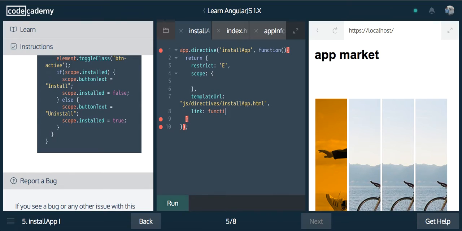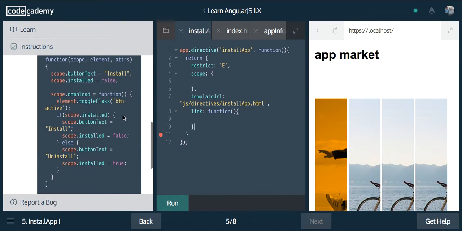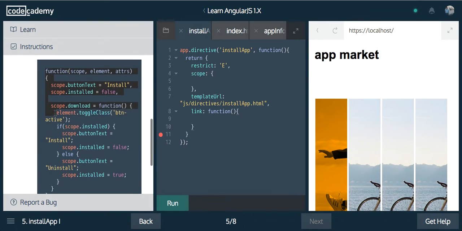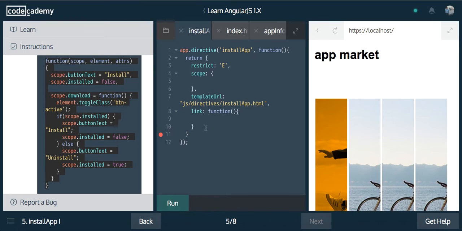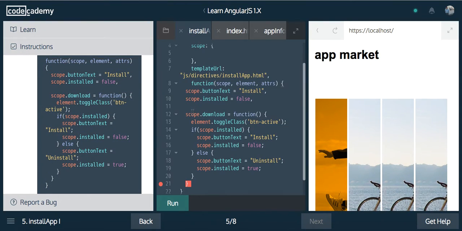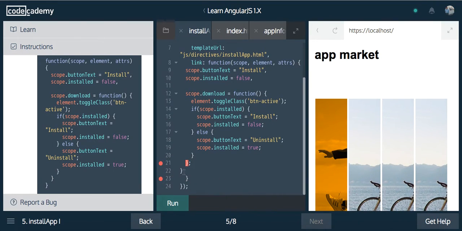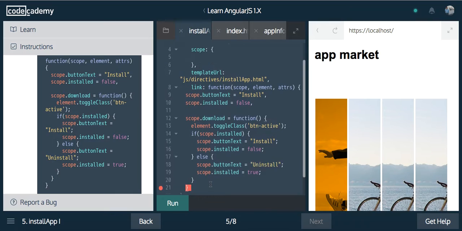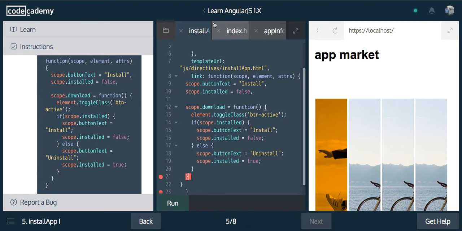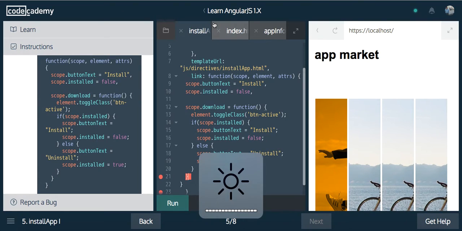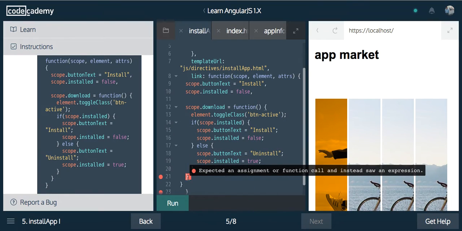Link function. Right. Yeah, all right. That's frustrating. Hmm. What do I have wrong? I'm trying to figure it out.